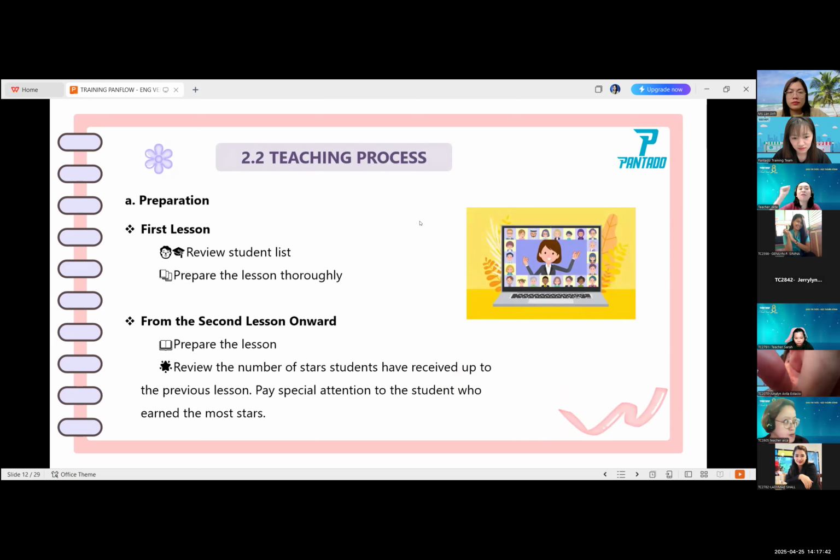Okay, first, for your first ever lesson, you are going to review your student list. Okay, you do a roll call. Who is student 1, student 2? You review the names of your students because someone might come in who is not your student. The second one, prepare the lesson thoroughly. Review it prior to your scheduled class.